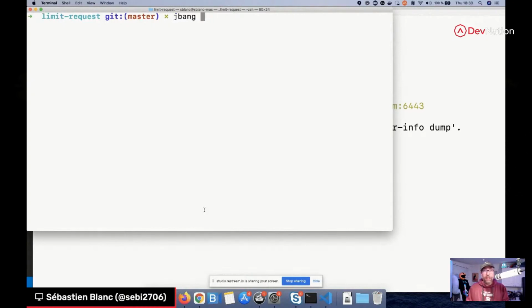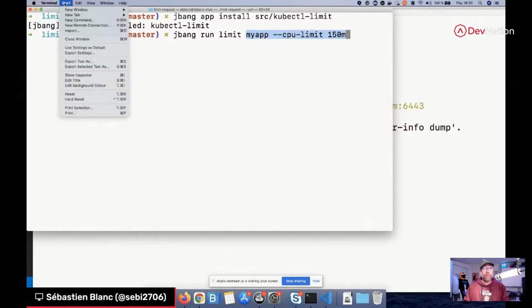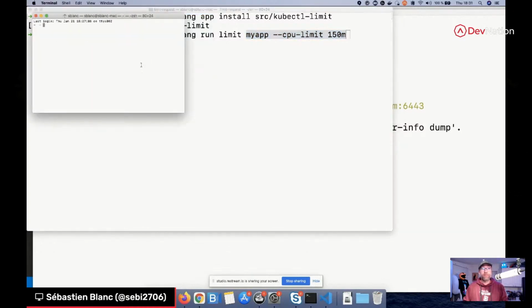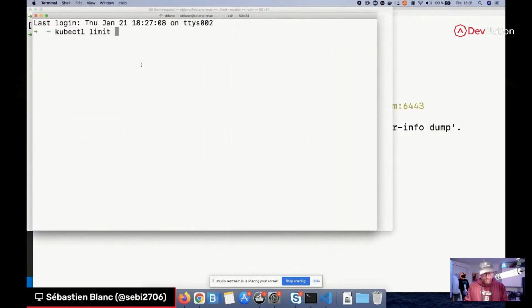JBang app install. Okay, no, this one, kubectl source, kubectl limit. Okay, I install it, and let me just JBang. Almost there. No, run limit. Let me just take this because I'm lazy, you know. Let me open a new terminal because now I know I need to open a new terminal. Let me increase that.